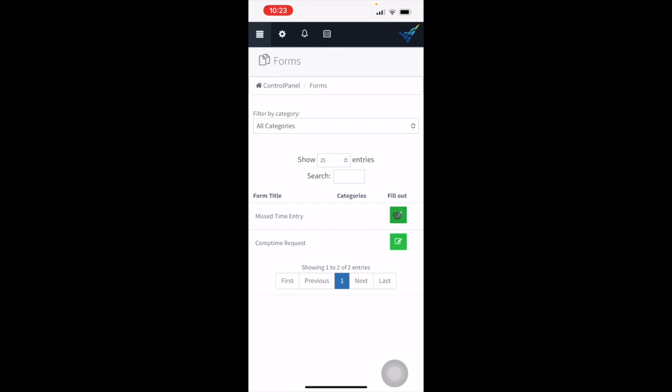You forgot to log overtime, putting it into the calendar itself, and you need to be paid for a certain day. We don't want you going back into the history since payroll may have already been run, so that's where the missed time entry form comes in.